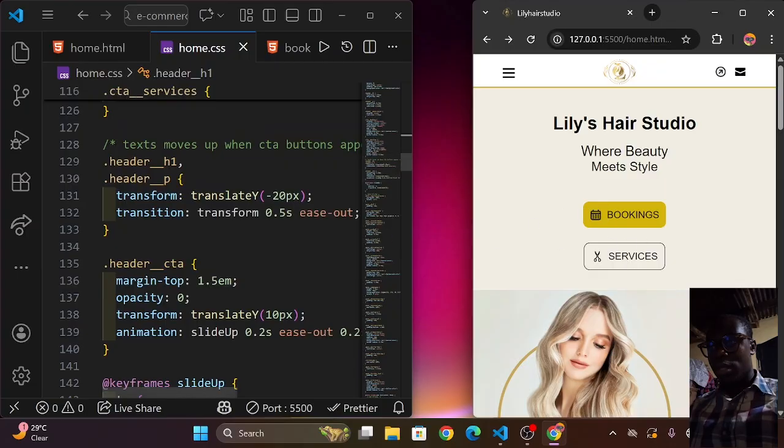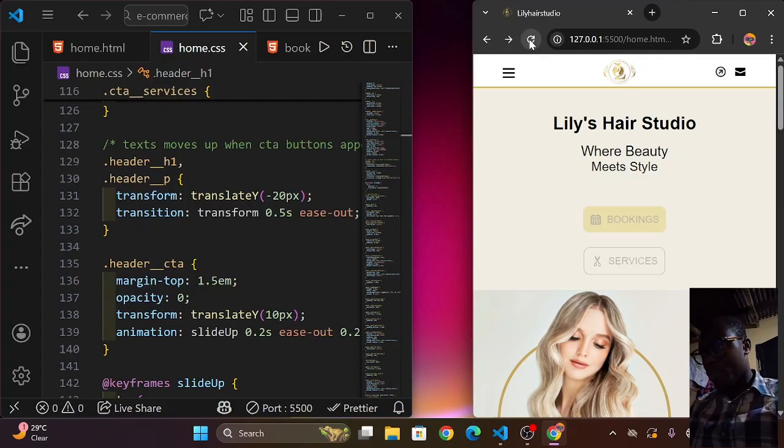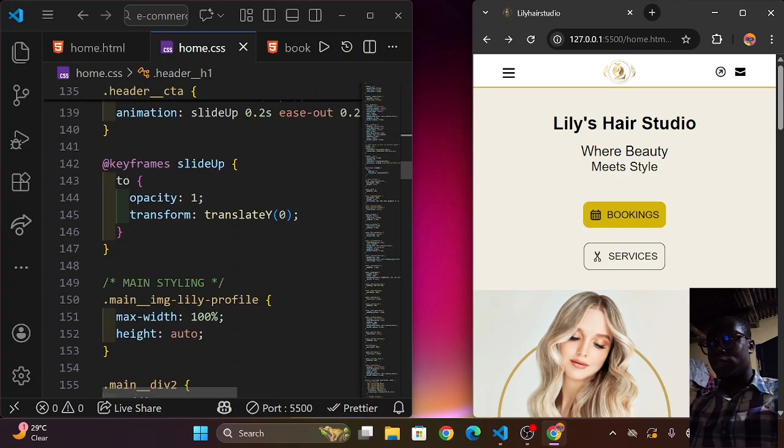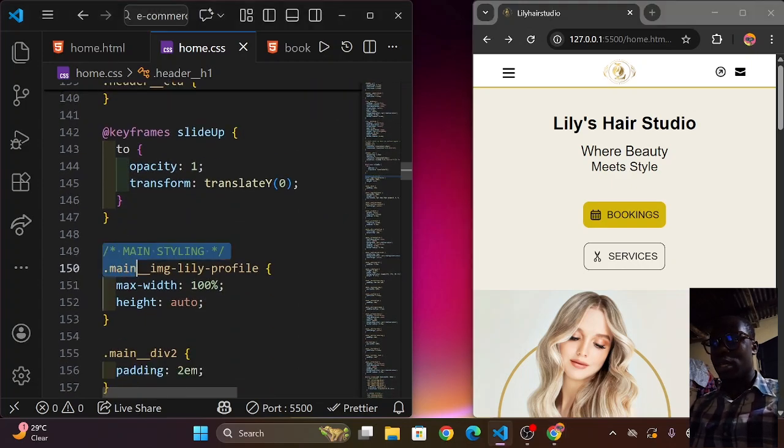So I use transform and then transition, so when I refresh the page, see what happens. You see the booking and then services slide, they go up from bottom to up like that. See, so that's the transform and transition that I used over there, right?